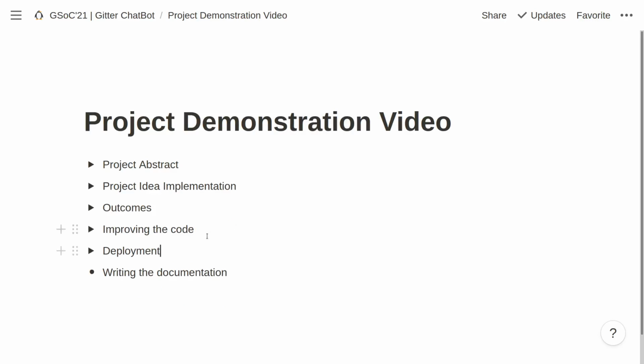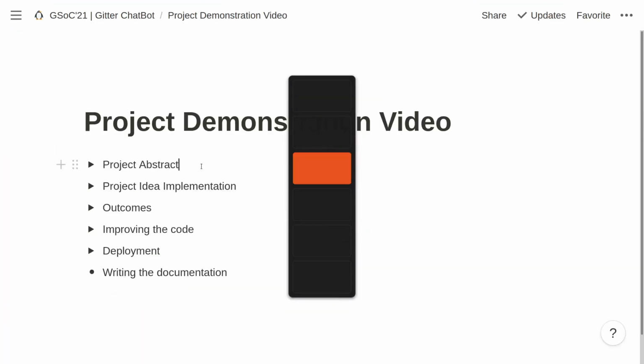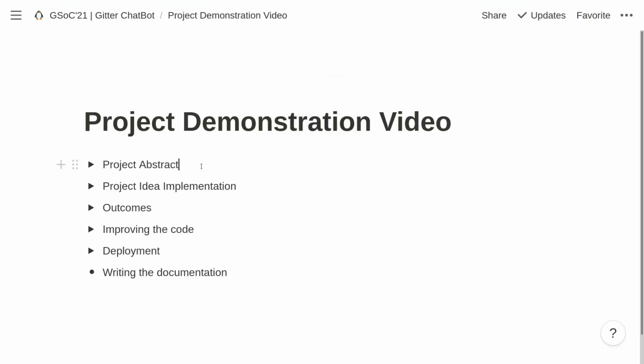And it is deployed. The project is deployed on Heroku, and listening to every message in the chatbot. So come and join the chatbot. I will put the link in the description. You are free to test the project, and let me know if you face any kind of issue. I will try to fix that as well.